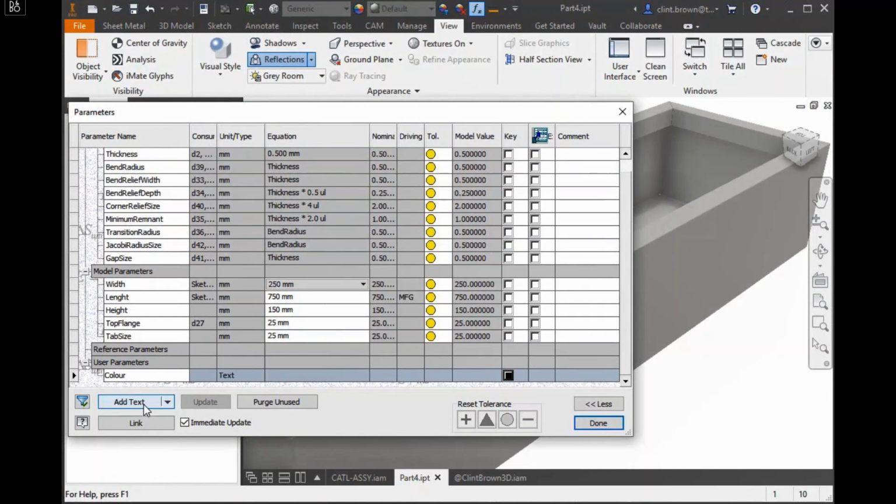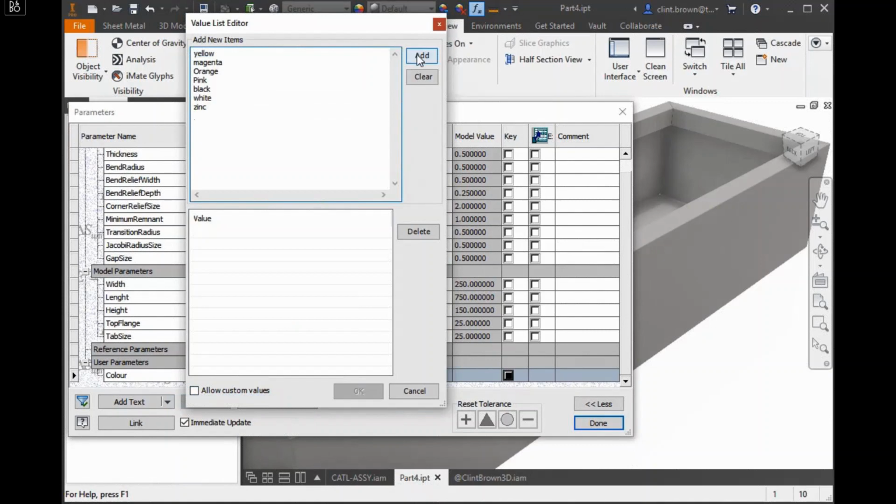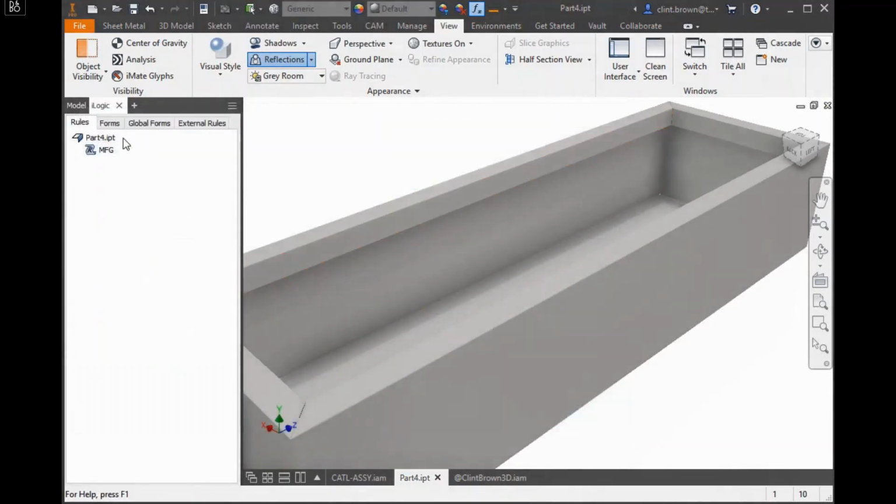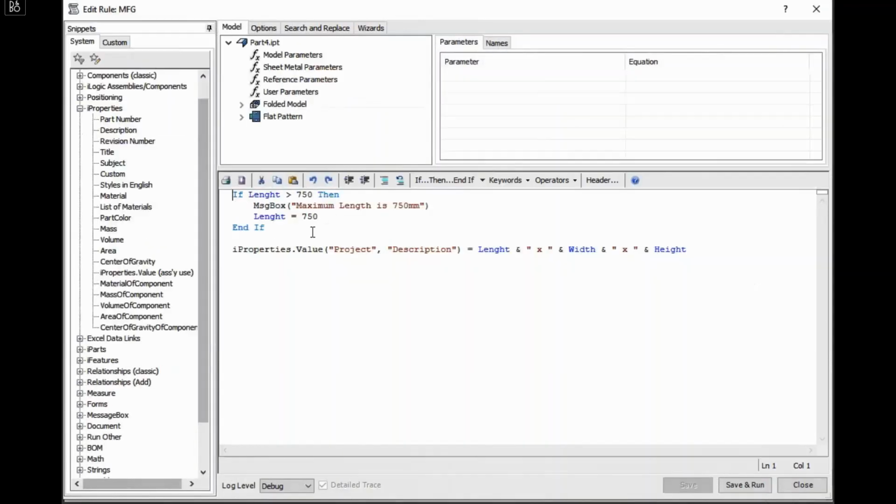I can also add text parameters. So in this instance, I'm going to say color, and I'm going to make this a multi-value parameter. And what I'm going to do is I'm going to add in a bunch of different colors. So just paste those in, and I'm going to choose orange, and I'm going to say done. And nothing happens, and that's just because I've got a text parameter. But I can actually link those back to my part color.